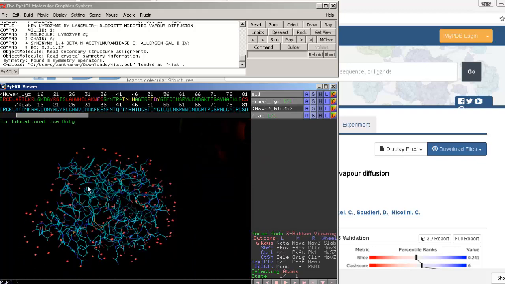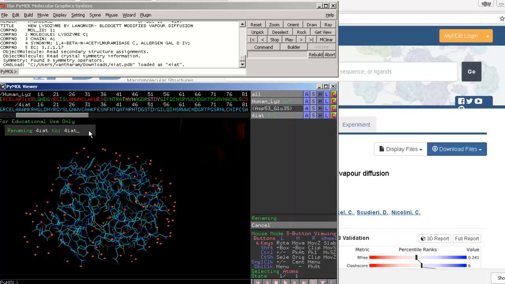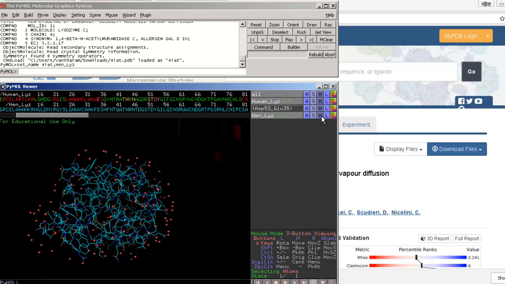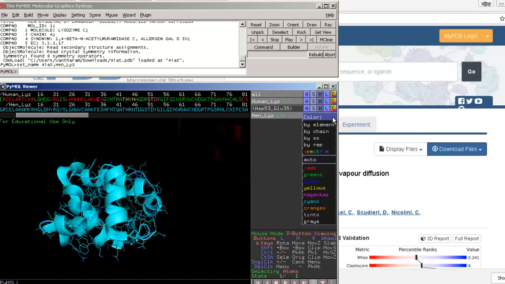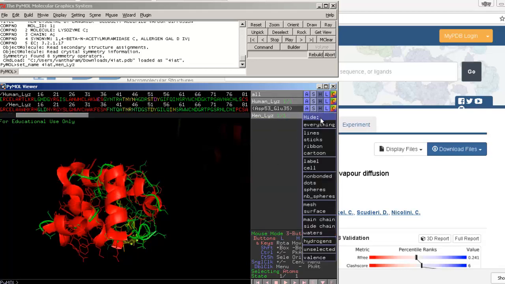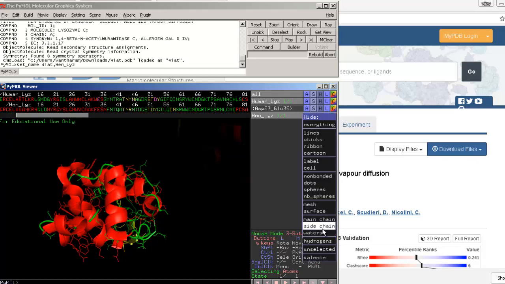Let's do everything that we've done with the human one to the chicken one. So first let's relabel this. We'll rename this object as hen lysozyme, hen underscore LYZ, and we'll hide the waters, and we'll show as a cartoon, and I like to color my secondary structure. And let's just hide the main chain and the side chain to make things a little bit nicer.